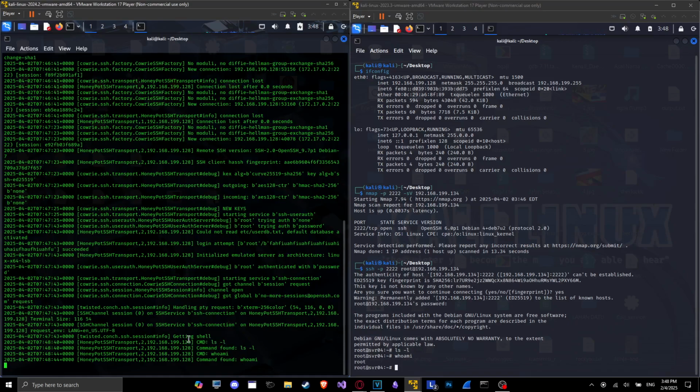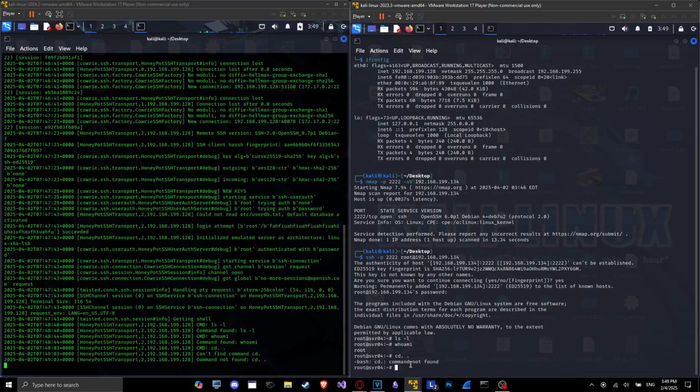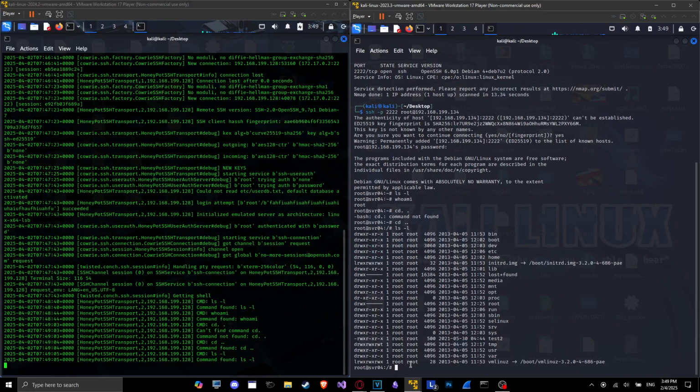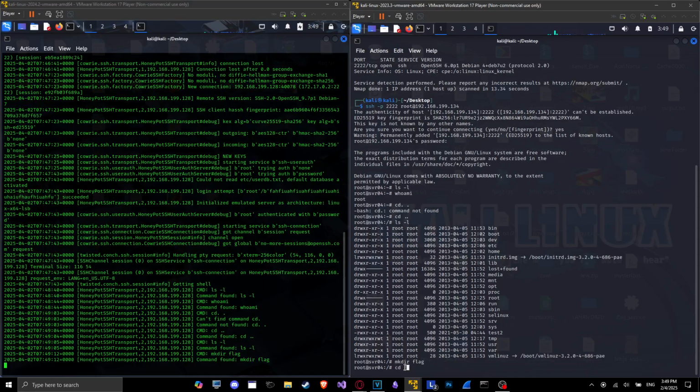So everything the attacker is doing here is actually getting logged by the machine of the cybersecurity professional or whoever set up the honeypot. This is a good way to get intel on what the attacker is doing. And if we go to the previous directory, you see here that it looks like a normal machine. So yeah, it gets logged, and we can make a new directory, stuff like that.